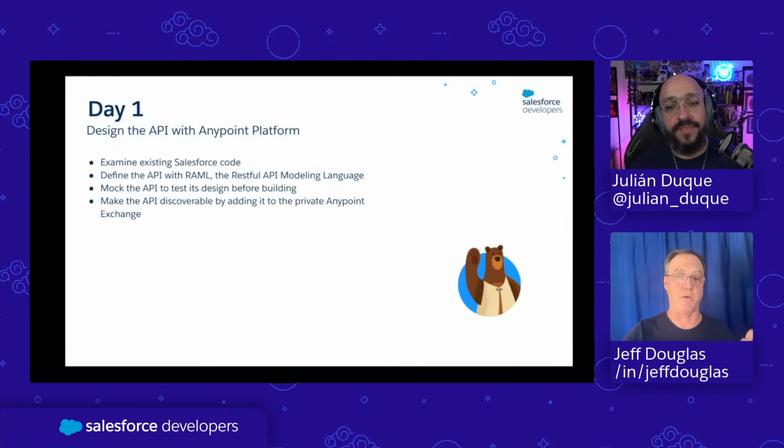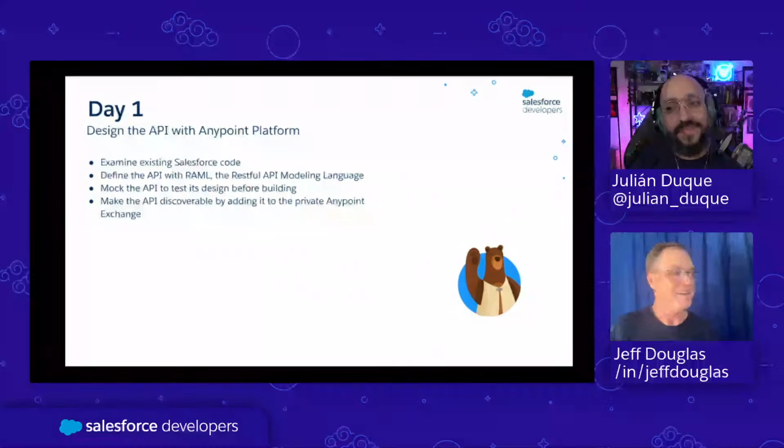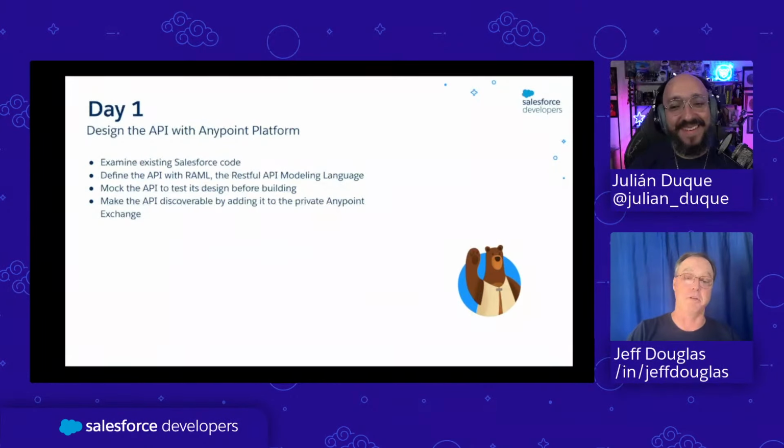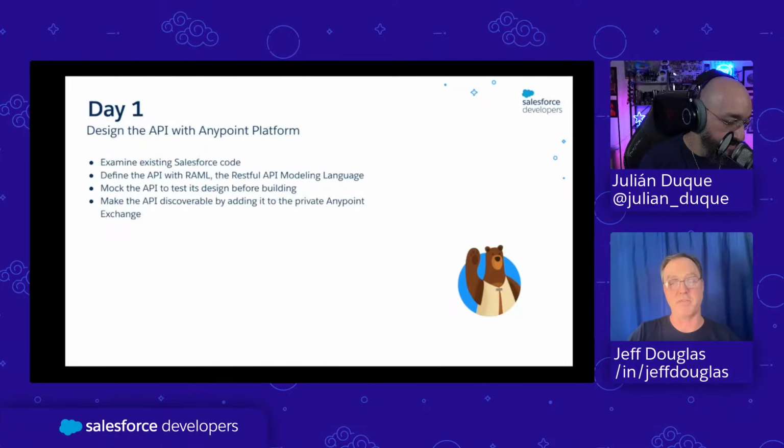So the first day, which was yesterday, they do have the videos linked up here. We actually looked at the Salesforce code. We designed the API using RAML, and then we did some testing, and we added that API to Anypoint Exchange so that people in the company could find it and discover what the features are, and even make mock calls to it with a mock endpoint.